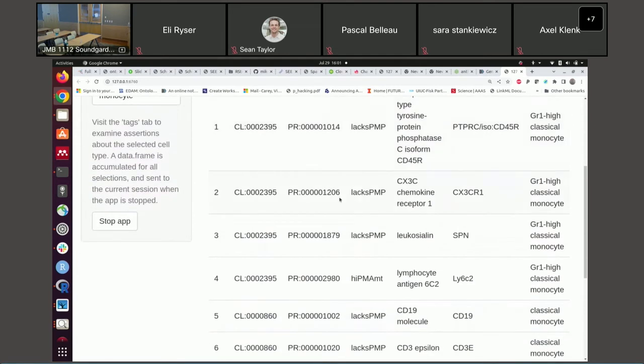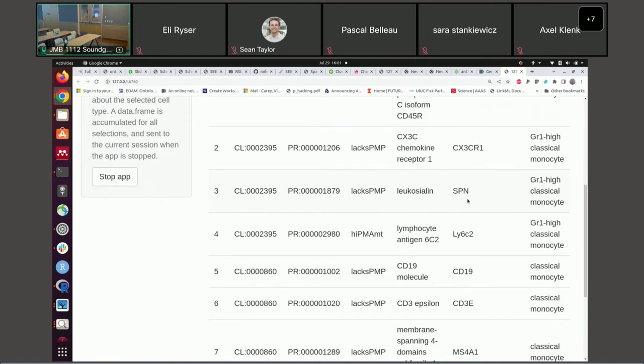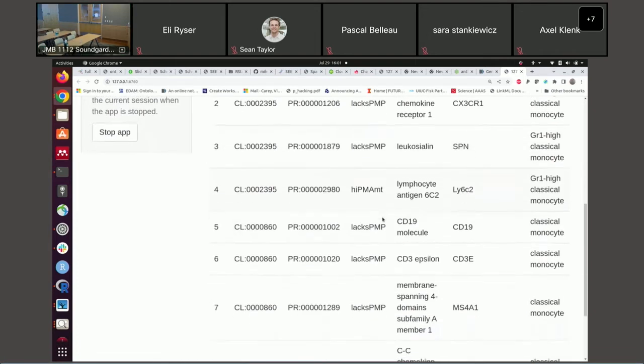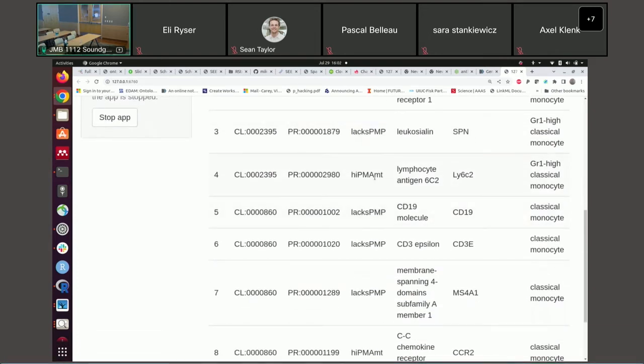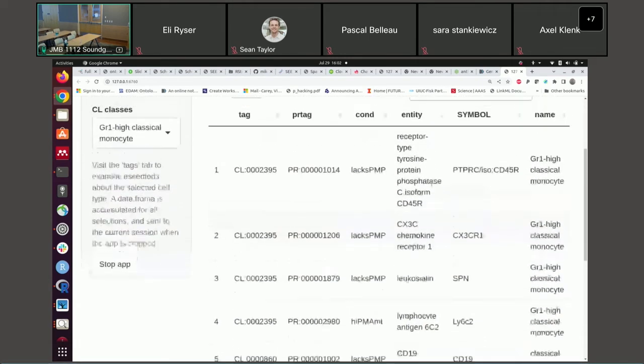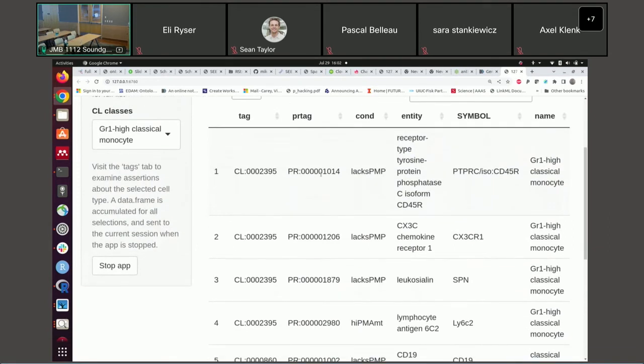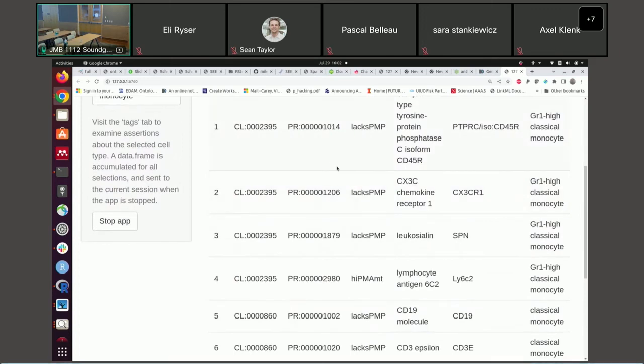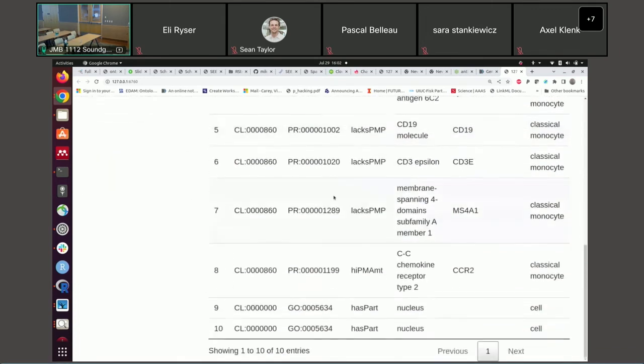You can keep going. Another thing that it lacks is CX3CR1. It also lacks SPN. But it has a high plasma membrane amount of lymphocyte antigen 6C2. So all of this stuff is encoded in the cell ontology by stating specific relationships to the protein ontology. There are also relationships to the gene ontology, which tell us that this cell has a nucleus. And, you know, that's less interesting, I would say.